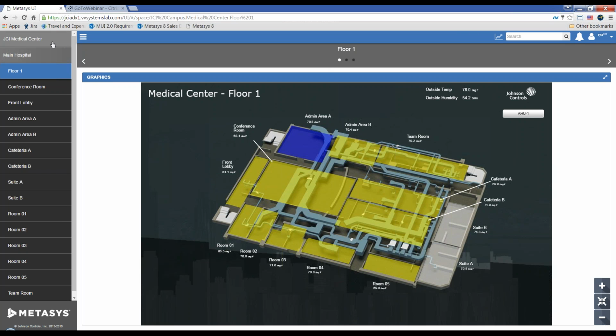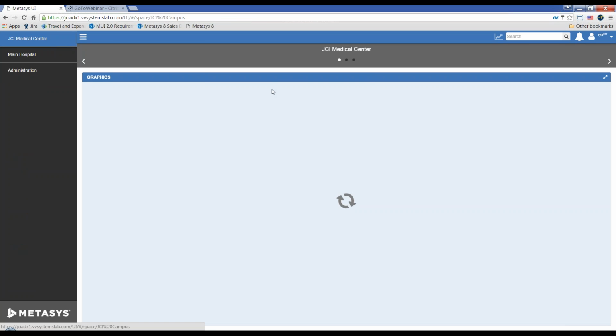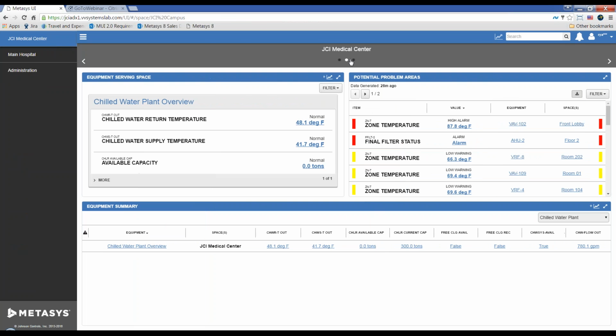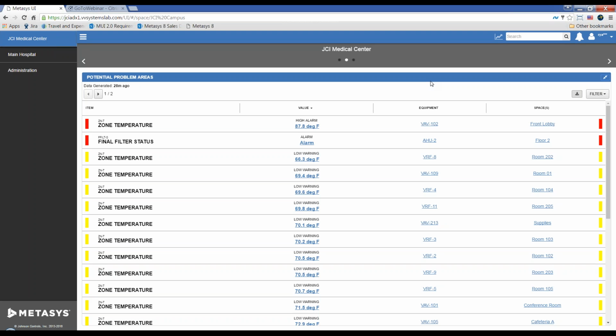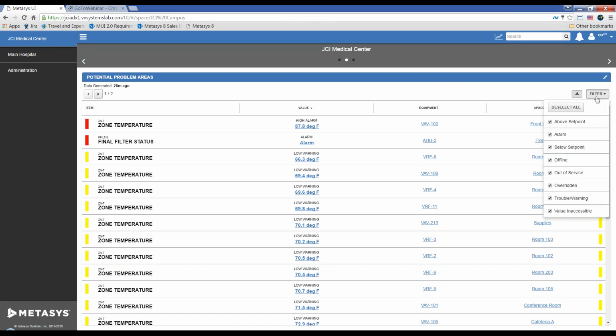But what I want to do is go back up to the campus level, because I see a lot of operators, when they first log into Metasys, want to get that big picture view of what's going on in the facility. And we've introduced this potential problem areas report. This is an interactive report of anything that's not normal in the facility. So any data point that's in alarm, any point that's in warning, anything that's been overridden, we can filter down. I see a lot of users come in, they just want to see over the last shift what's been overridden, so they'll filter down and look at the overrides.